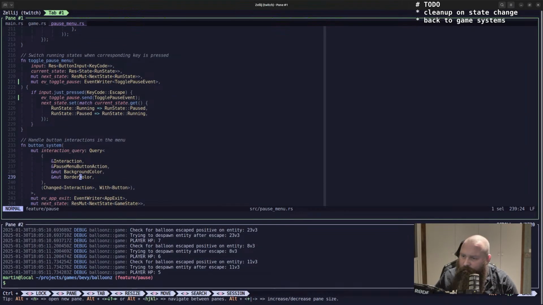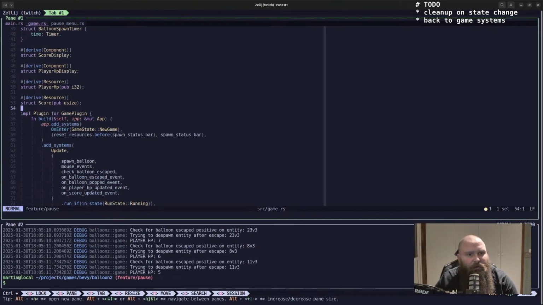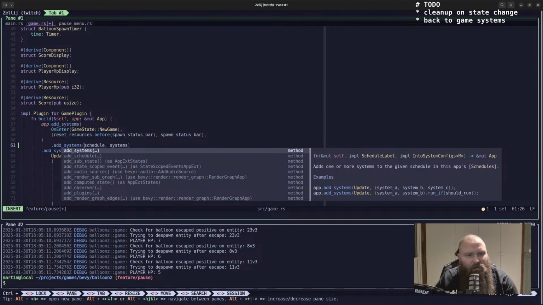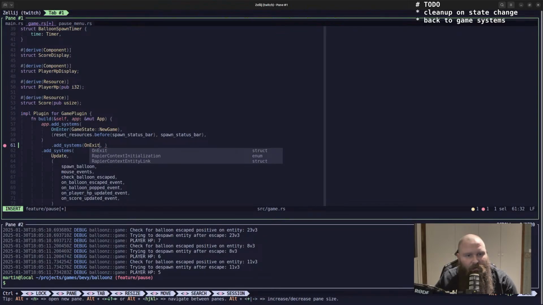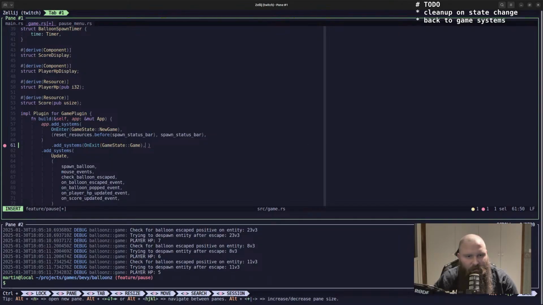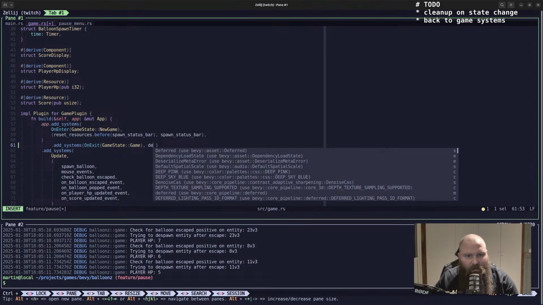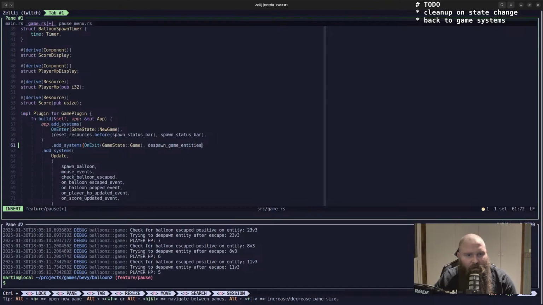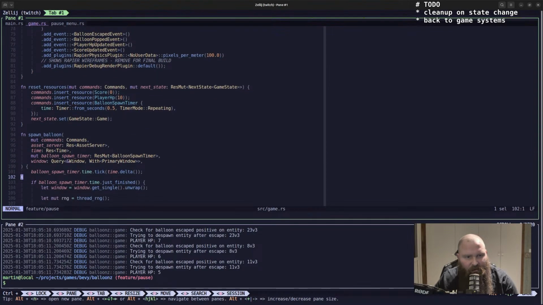Where were we? We wanted to do the on exit state. So what we do here is add another system that is on exit game state game, and then we'll just despawn game entities. And that's it. That should be it.